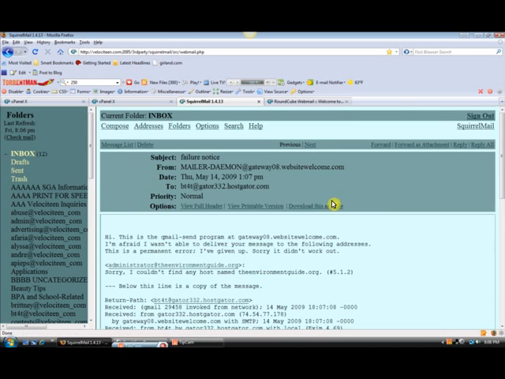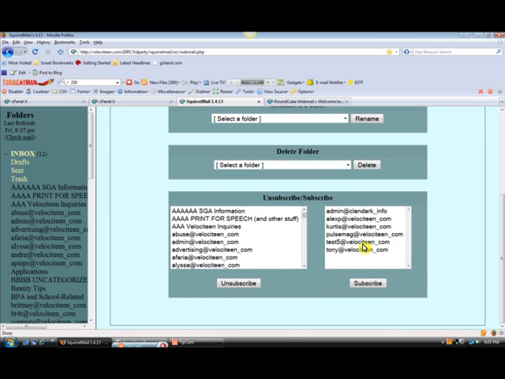Here is what a basic email message will look like. Here is Compose, Addresses, Folders, Options, Search, Help. However, in order to access Test 5 at yourdomain.com, you will have to click on Folders, and then click on Test 5 and Subscribe.